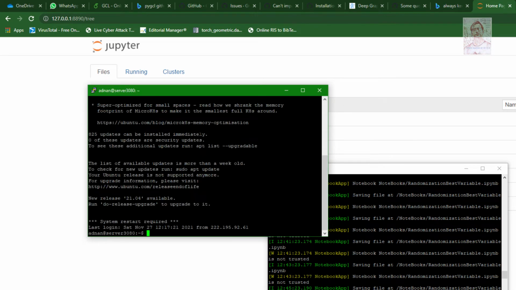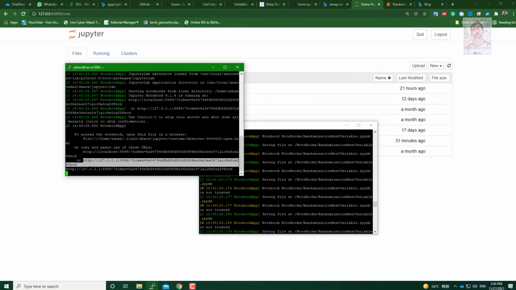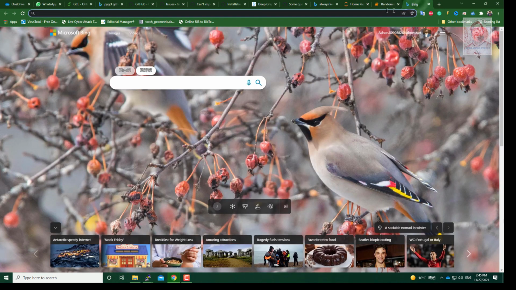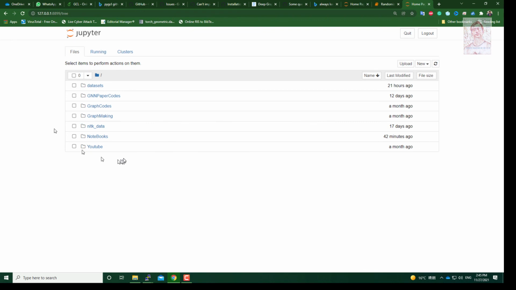And next you have to write here: first jupyter, second notebook, --no-browser, then --port, and we wrote 8899. So next press enter, and here we can see that our server is running. Now copy this, you can right click and it will be copied, and paste it here. Here your server is already running.